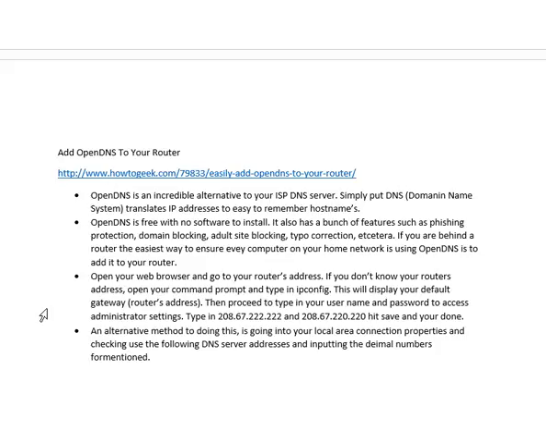OpenDNS is free with no software to install. It also has a bunch of features such as phishing protection, domain blocking, adult site blocking, typo correction, etc. If you are behind a router, the easiest way to ensure every computer on your home network is using OpenDNS is to add it to your router.